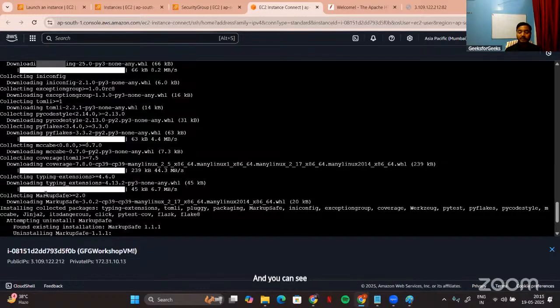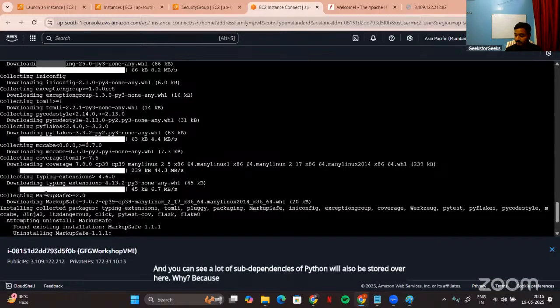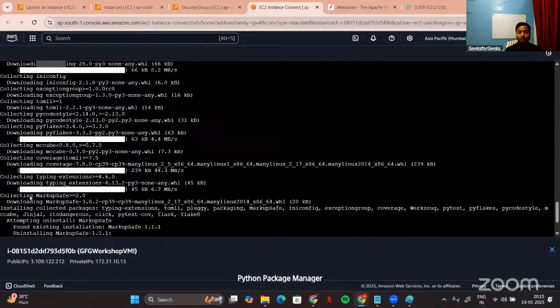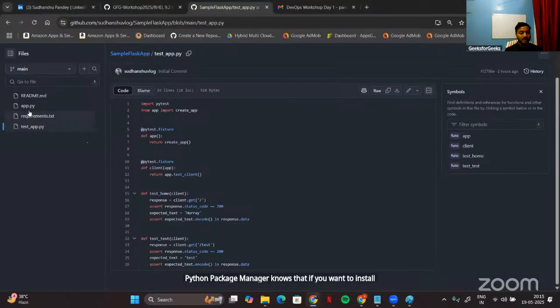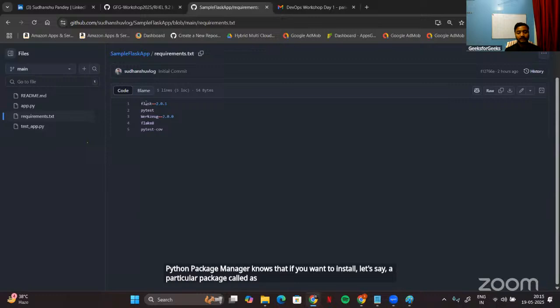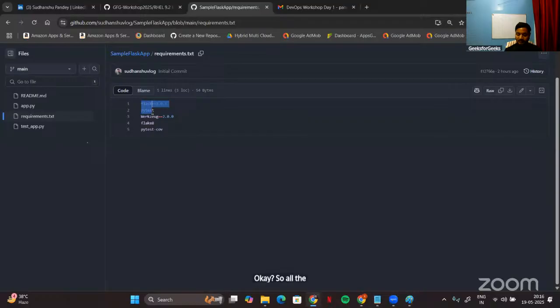And you can see a lot of sub dependencies of Python will also be installed over here. Why? Because Python package manager pip is very intelligent. It knows that if you want to install, let's say, a particular package called Flask, Flask may require some sub packages to be installed. So all the package dependencies will be taken care of by it itself. We don't have to worry.